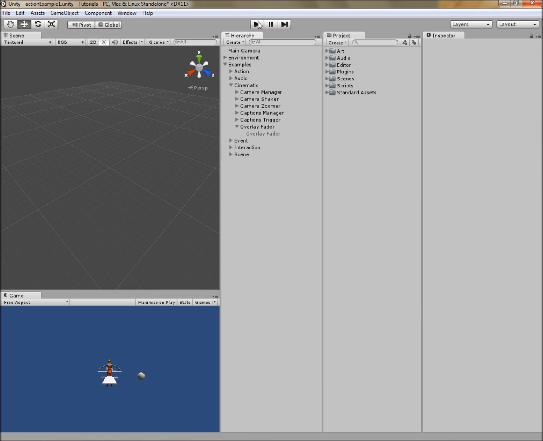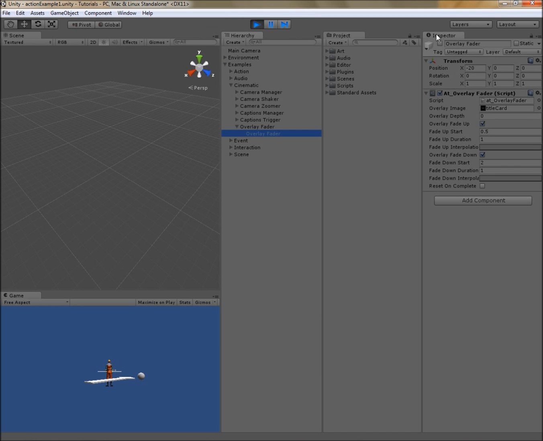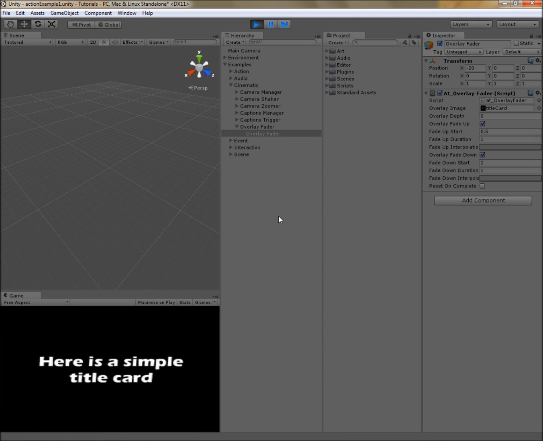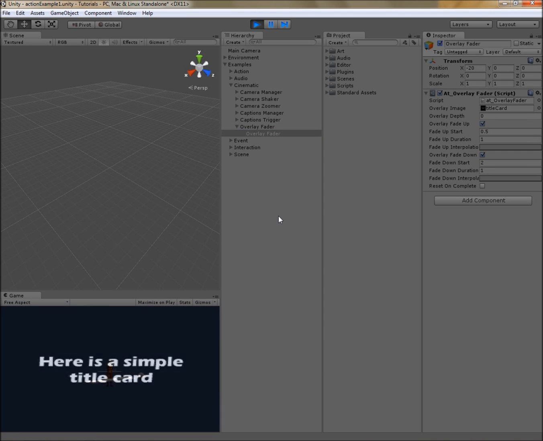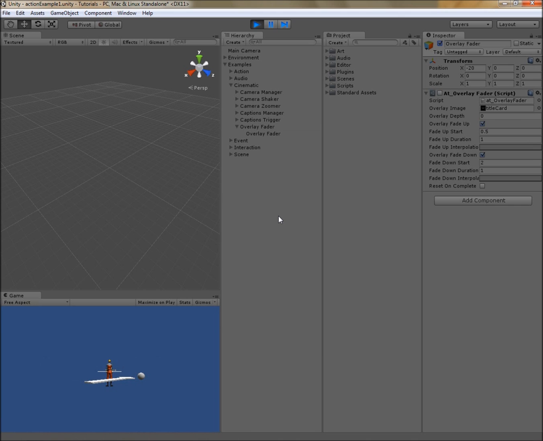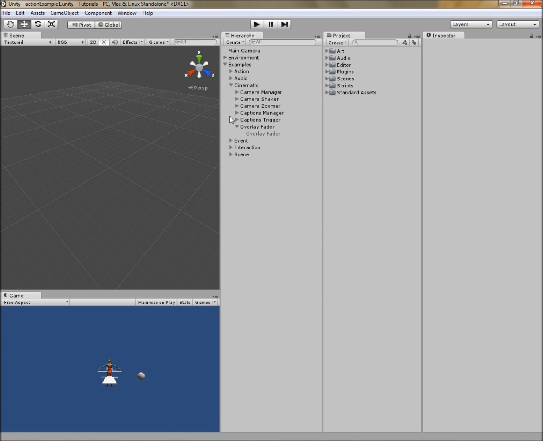Let's go ahead, let's hit play, let's activate our overlay fader and watch it fade up on our simple title card and fade back down. Okay, that is the overlay fader tool. That is all the tools in the cinematic folder, and that is all the time we have on this video.